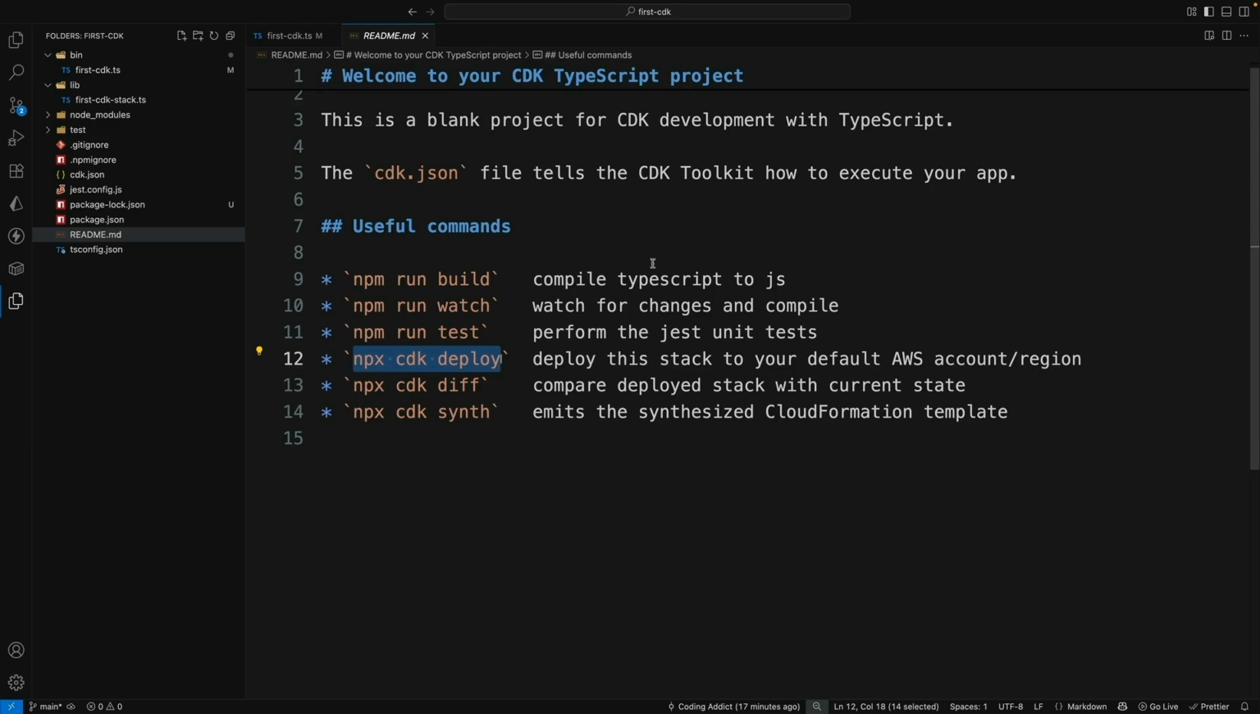This is going to create new resources. It's going to update existing ones. It's going to delete them. It's going to compare them and the rest of the good stuff. So yes, throughout the course, this is the command we'll use quite often.